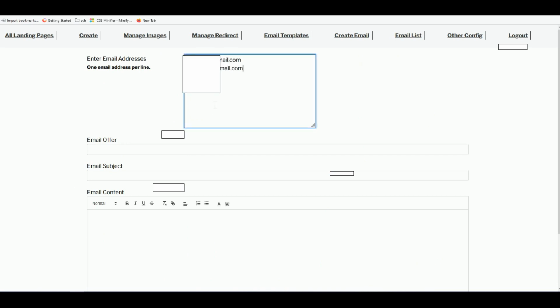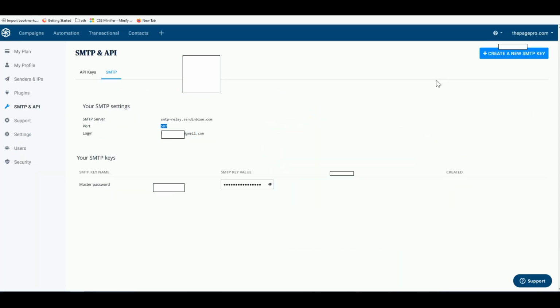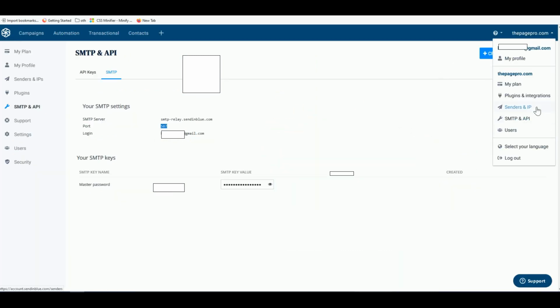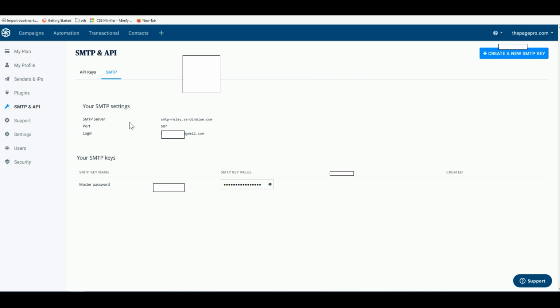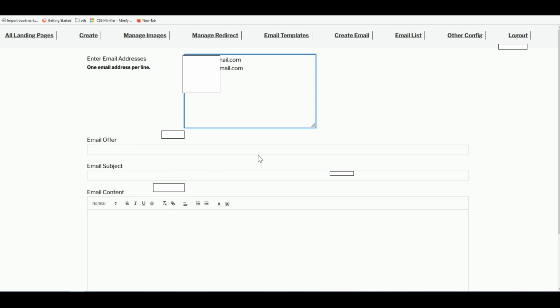For example, you can send up to 300 emails per day. So if you reach the quota of 300 per day, you come back tomorrow and then send it again. If you need more than 300 per day, there is a premium here in Sendinblue. You can just upgrade for an affordable amount. But if you just need 300 or less, you can continue using the free version of Sendinblue. Okay, so it's connected now in thepagepro.com email functionality.